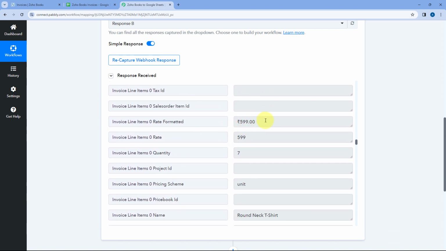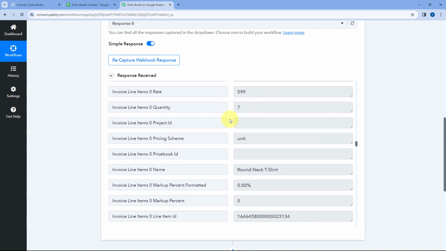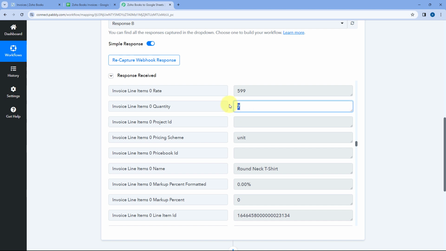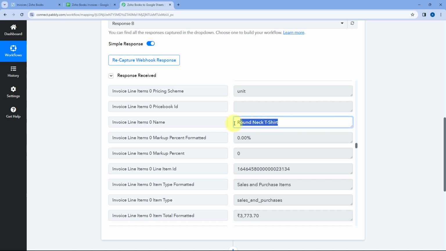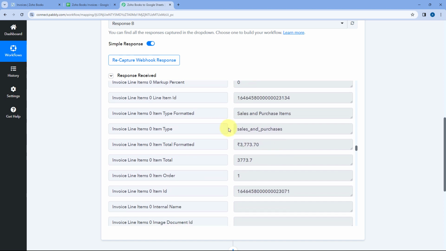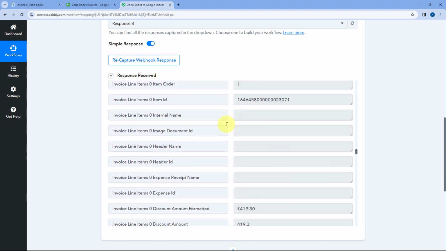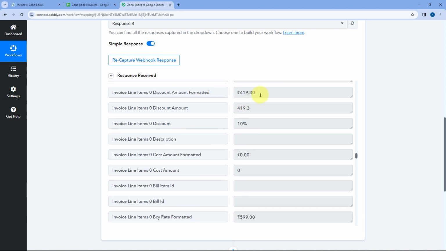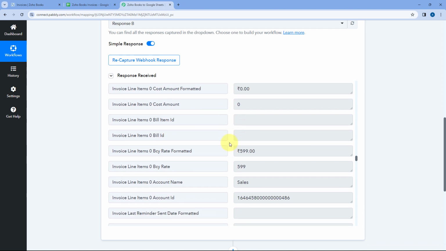Then let's scroll down. And after payment term, here you can see we have this thank you message which was shown to the customer. Then we have the price of the product, the rate of the product, that at what price, at what rate the product was sold. Then after that, we can see the quantity, that what is the quantity of the product the customer purchased. Then after that, we have the name of the product. We'll scroll down further. Once again, we have the total amount. And then here you can see the discount amount as well, that what is the total discount we have given to the customer. We have the discount percentage.